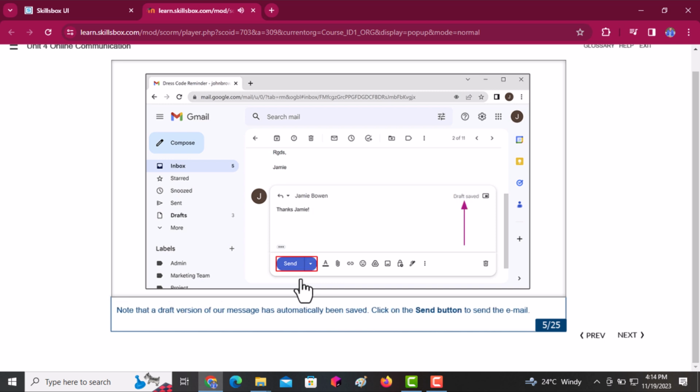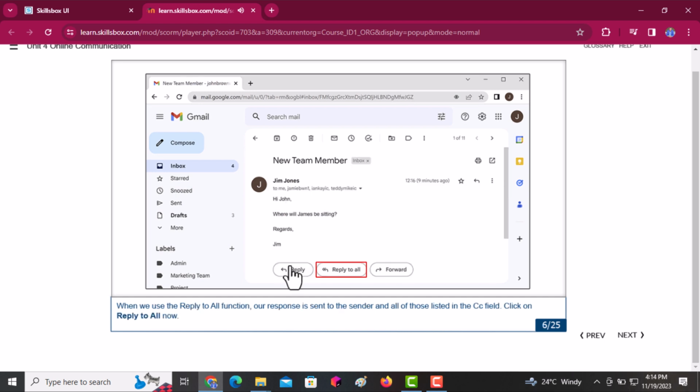Note that a draft version of our message has automatically been saved. Click on the Send button to send the email. When we use the Reply to All function, our response is sent to the sender and all of those listed in the CC field. Click on Reply to All now.